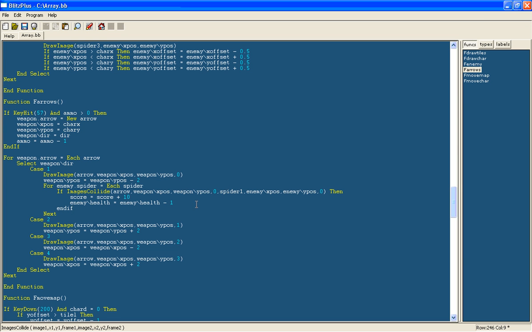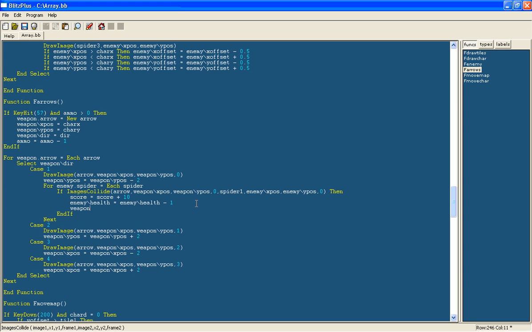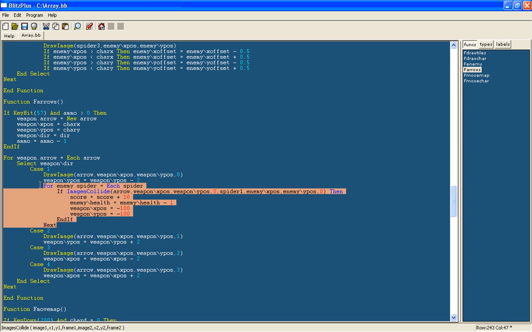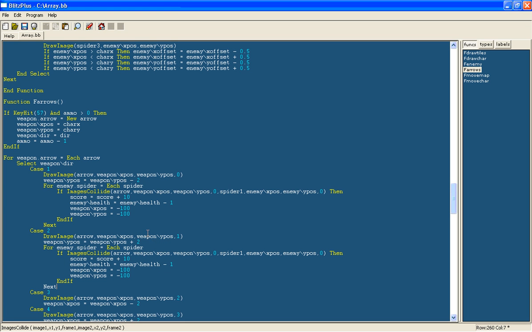I'll just end the statement first, and what I'm going to do is make the weapon disappear. So I'll just make the X and Y position of the weapon go to -100, so it's off the screen, and then I can delete it. I've tried deleting it straight away, but the program doesn't seem to work, so what I'm doing is moving it off screen, and then I'll detect if it's off screen, then I'll delete it later. So what we've got here is detecting if it collides with the spider, so I can copy that for all the different directions.